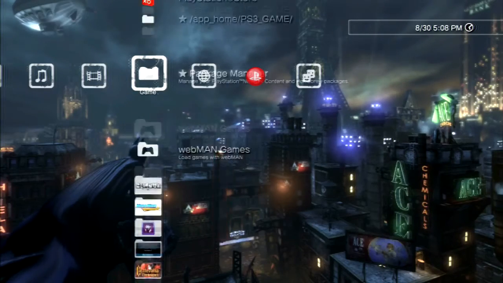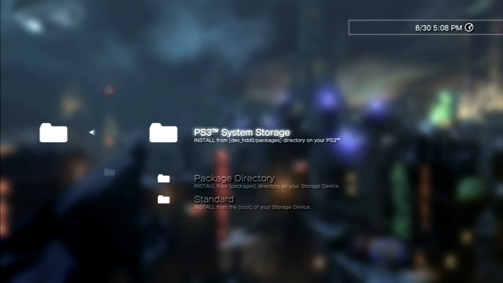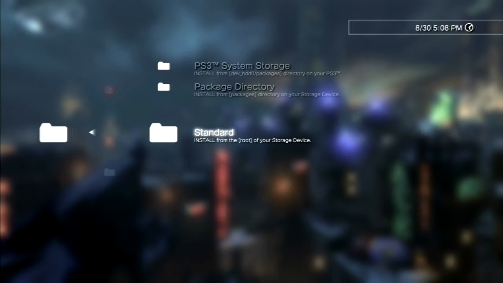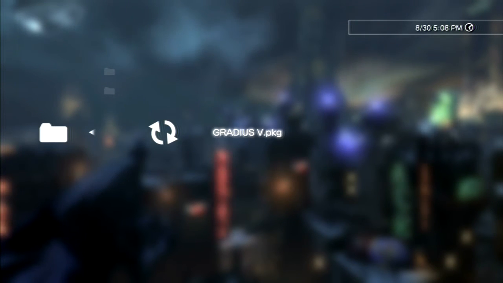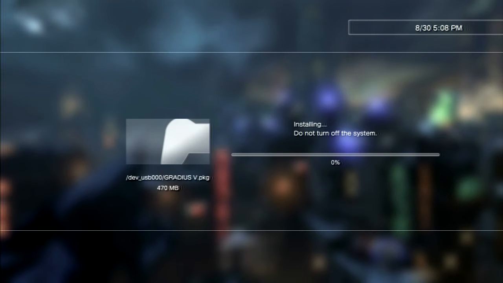But let's just go up here, guys, to my Package Manager, and we'll go to Install Package Files, and we'll go to Standard. And there's my package file right there. So we just hit the X button to install. And I'm going to skip over this part, guys, because it takes a minute to get this thing loaded up.